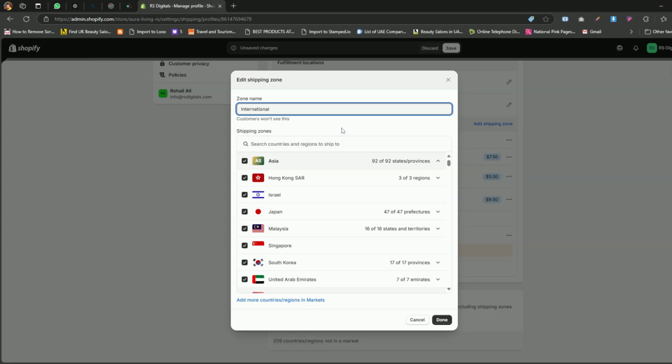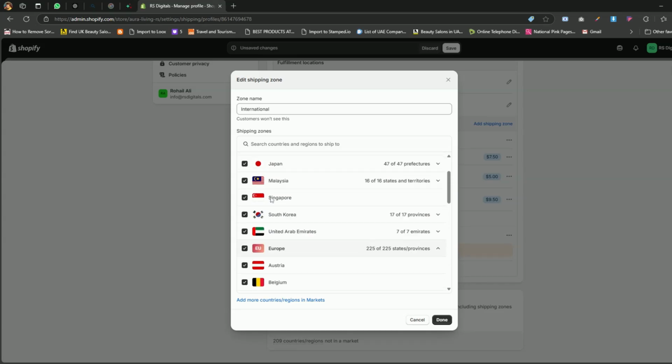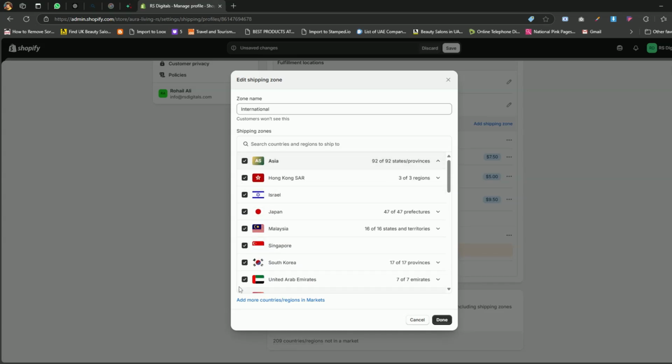Next, in the Shipping Zones section, select the countries where you want to ship your products. If you want to ship worldwide, simply select all countries. But if you only want to ship to specific countries, you can pick them individually from the list. As you can see, I've selected all countries. Now, I'll just click the Done button to finish editing the zone.